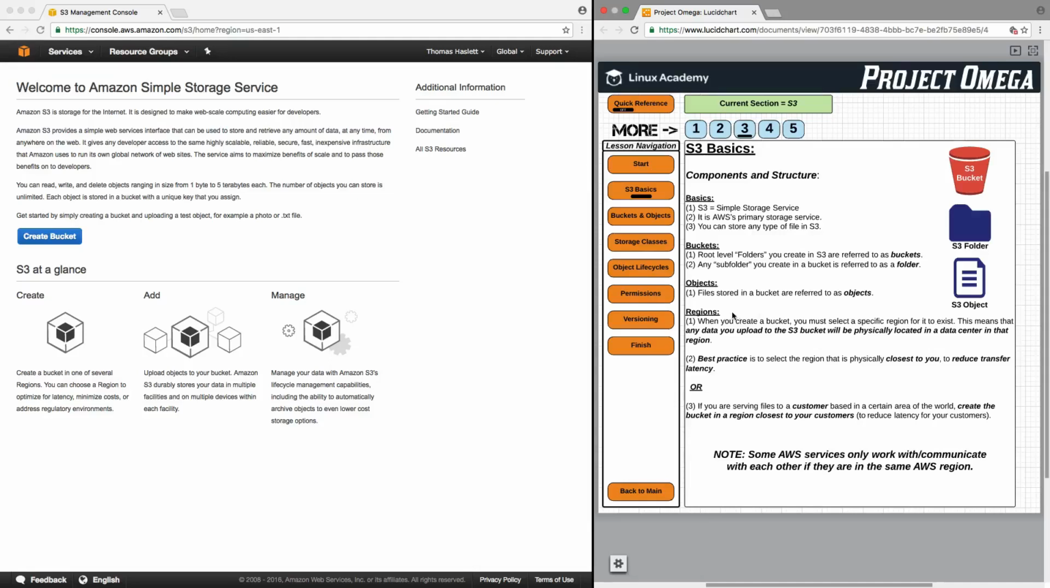Next, we should just understand quickly how regions work with S3 buckets. And when you create a bucket, you must select a specific region for it to exist in. That means that any data you upload to the S3 bucket will be physically located in a data center in that region. So best practice is to select the region that is physically closest to you to reduce data transfer latency. If I'm located on the East Coast of the United States, I don't want my personal buckets to be located in the Tokyo region, because then the data is going to have to be transferred halfway around the world and back, and that transfer will just take a longer amount of time.